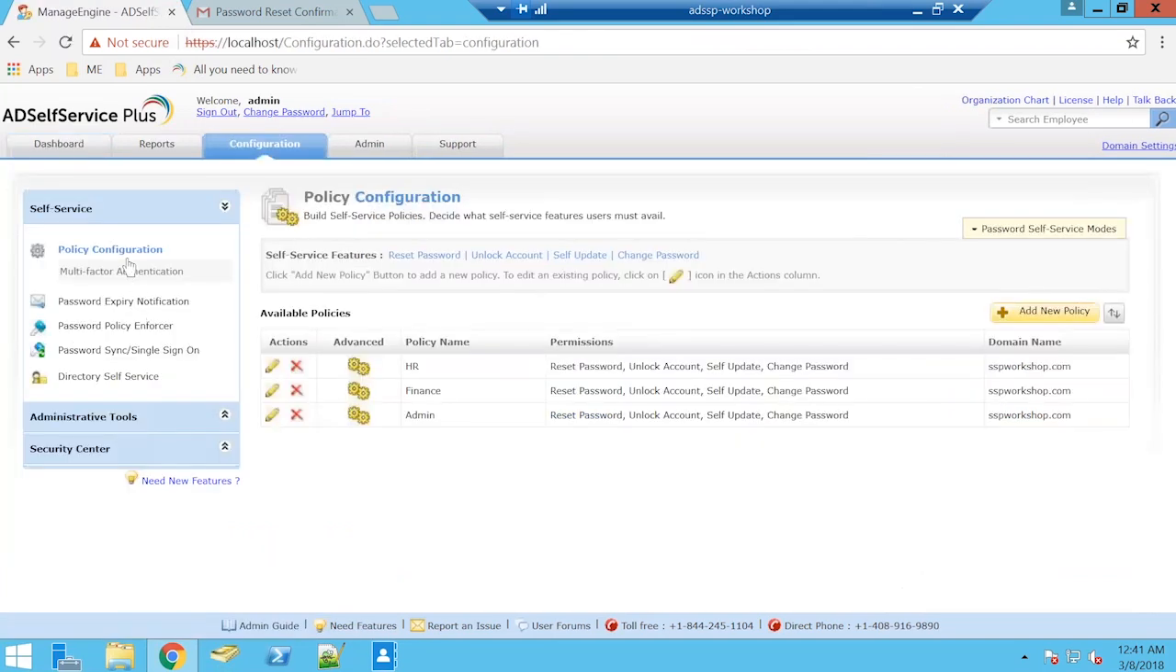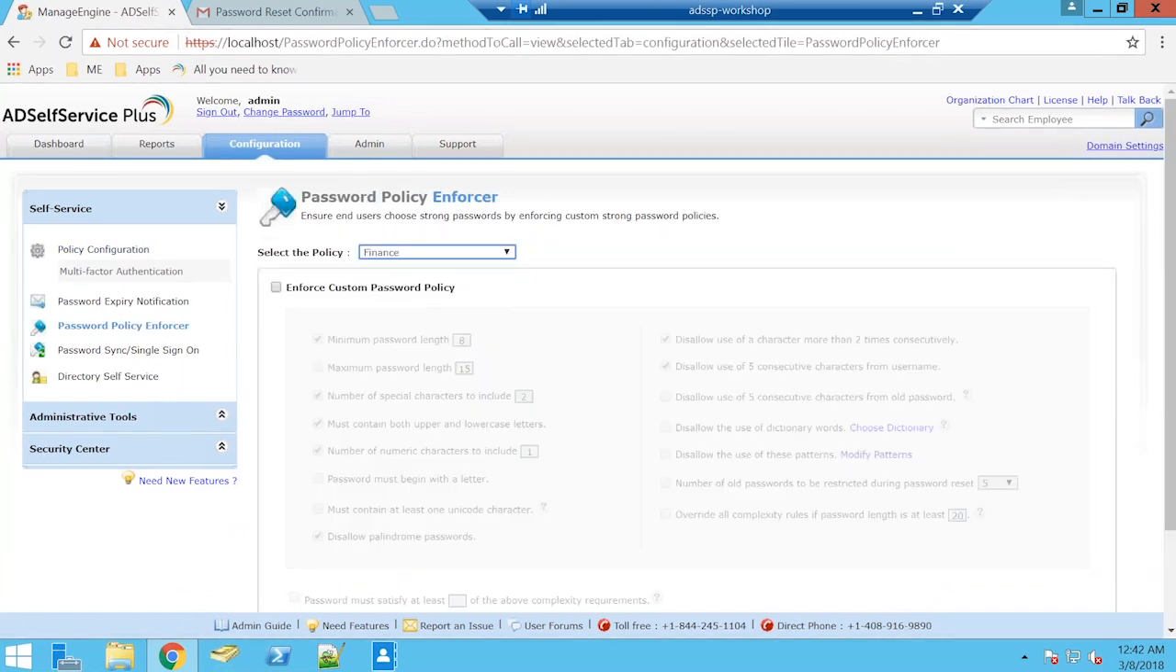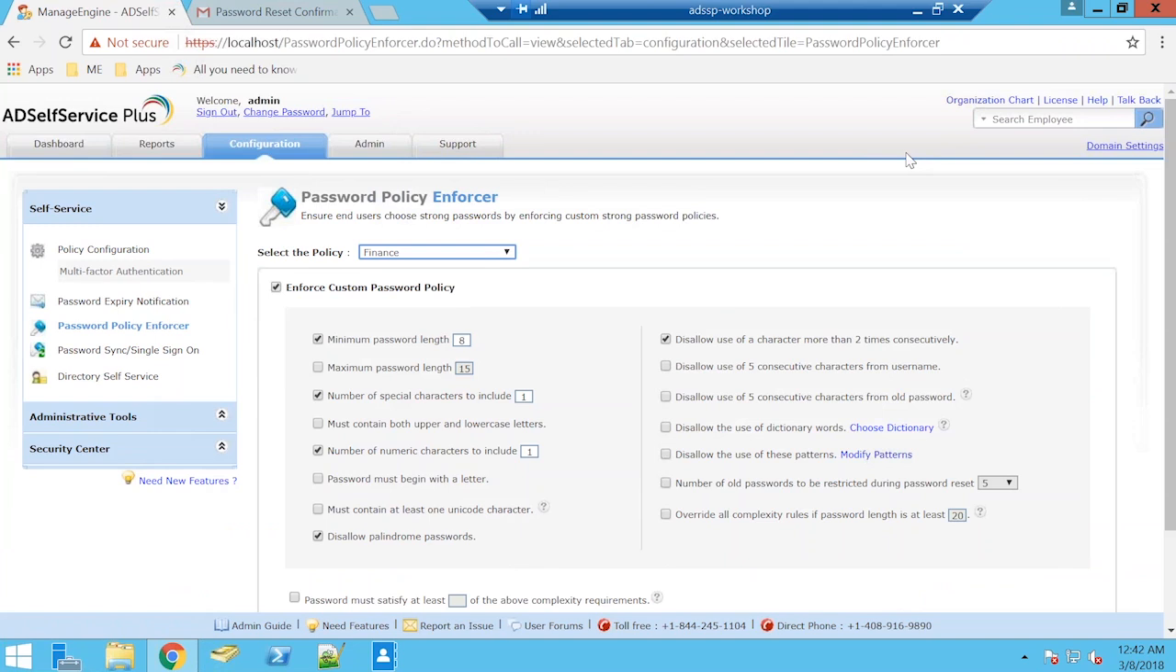So under the configuration tab, under password policy enforcer is what you see, a list of custom password policy complexity rules, starting from the basic password length, a minimum and maximum password length, moving up the ladder all the way to more complex rules like palindrome passwords, consecutive characters from a username, previous password history, dictionary rule, restricted patterns, and finally the passphrase rule.